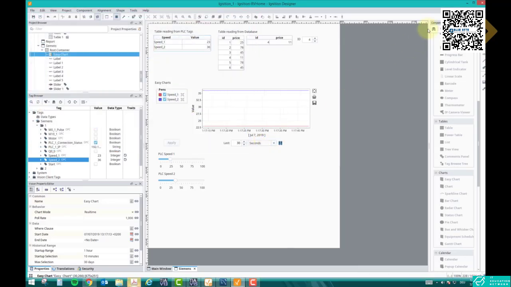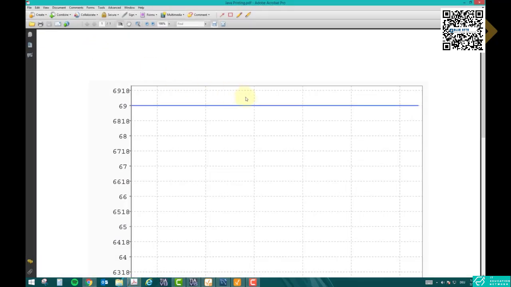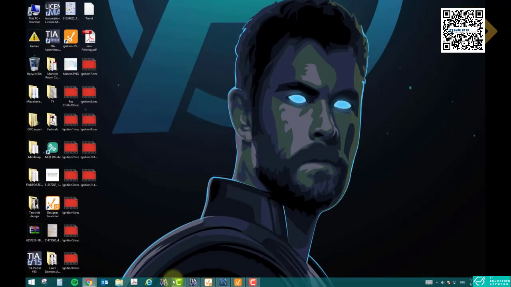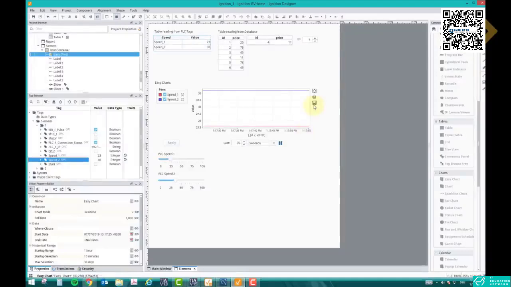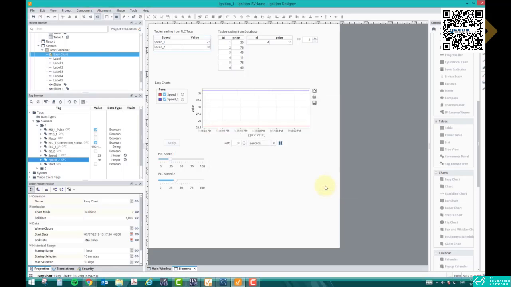It's named Java print. So I can show you the print. This is Java printing. That's my file. Okay, 2 values coming here. So this is also possible. Or you can also save it on the desktop as an Excel file. Now if I save it as an Excel file, let's say speed, and save. It will save all the values it has recorded.